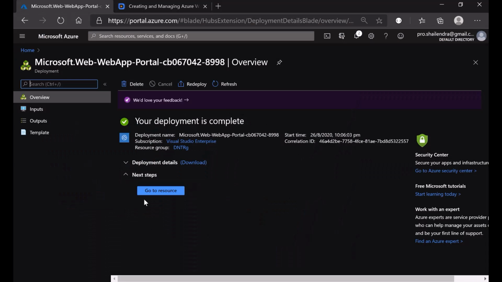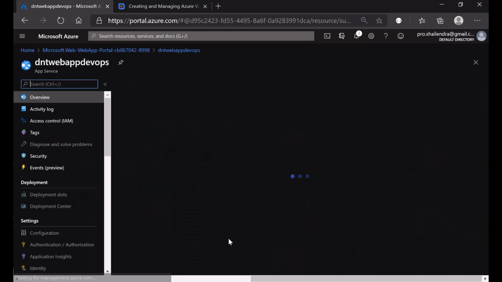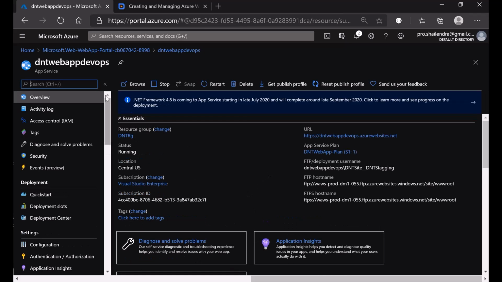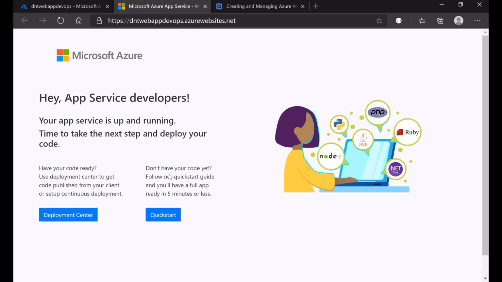So you can see the deployment has been completed. Let's go to the resource to verify everything has been completed. Right now it's showing a testing web page. Let's browse it. It is showing me, "Hey, app service developers, the app service is up and running." So perfectly it is working fine. Now our web app is ready.